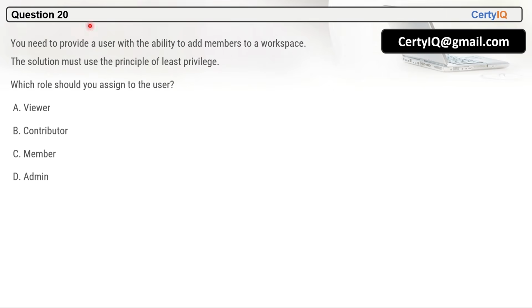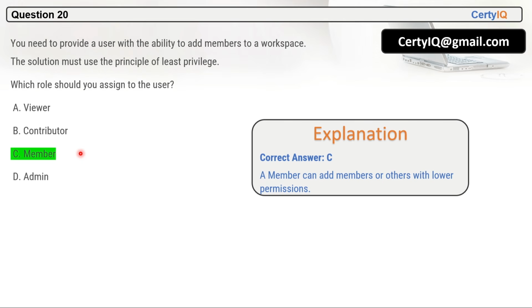Question 20. You need to provide a user with the ability to add members to a workspace. The solution must use the principle of least privilege. Which role should you assign to the user? So we will assign the member role, because a member can add members or others with lower permissions.